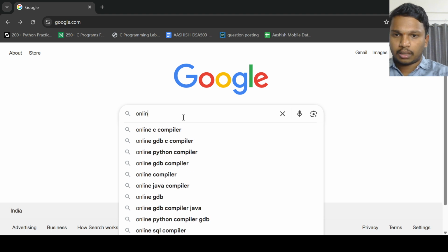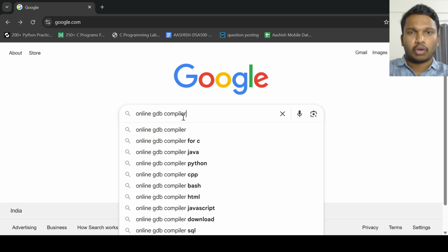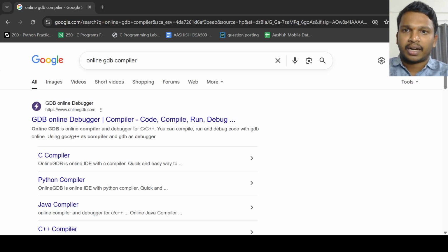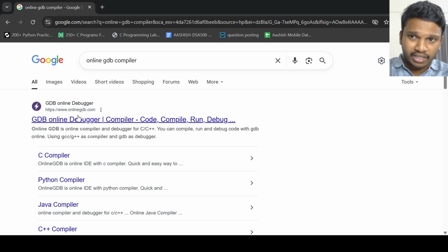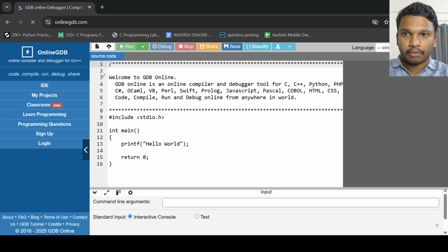First, type online gdb compiler. There are some more compilers, but I felt this one is good and you can visualize things better, so I am suggesting this. Type online gdb compiler, and you will get results like this. Click on the first link, where you can see www.onlinegdb.com. Click on this link and follow the steps carefully.